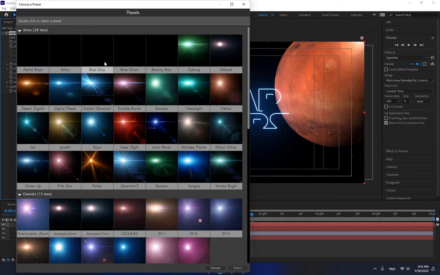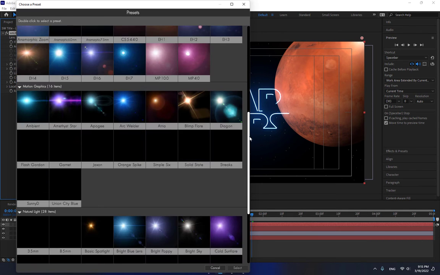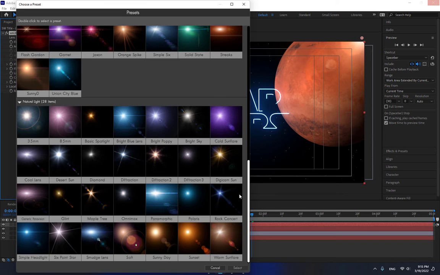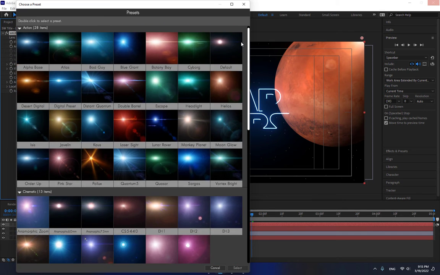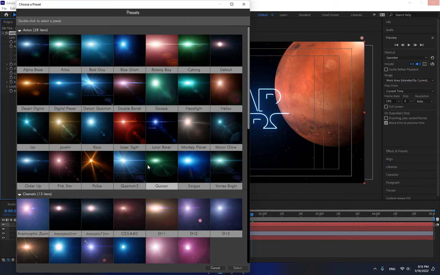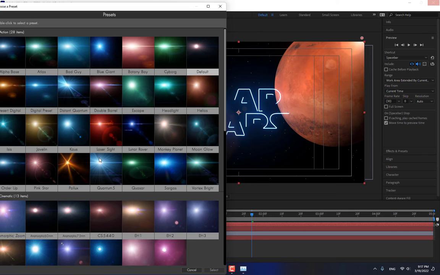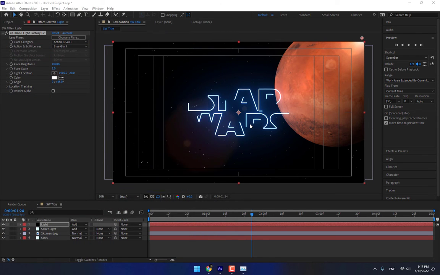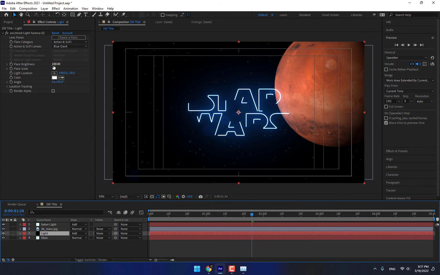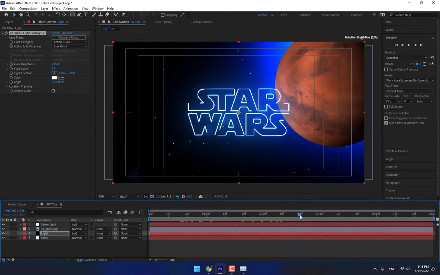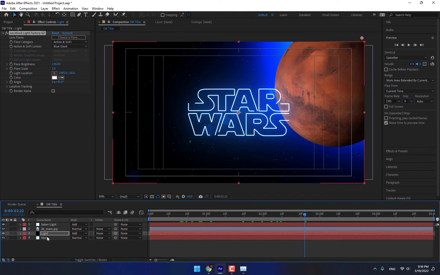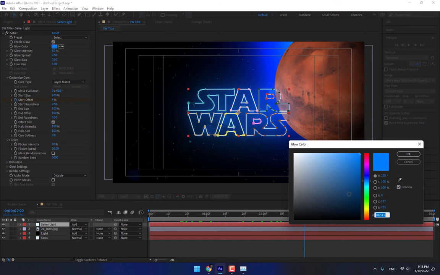And now go to choose a flare. You can select the lens flare, color and design. There are a lot of presets. Which one is good? So select blue giant and move the light behind Mars and change the brightness, and we need one more light, center of Star Wars. Change Star Wars color to yellow.